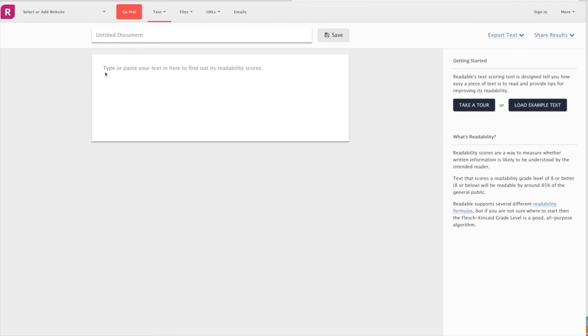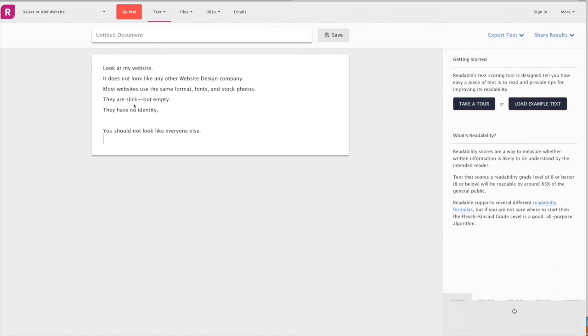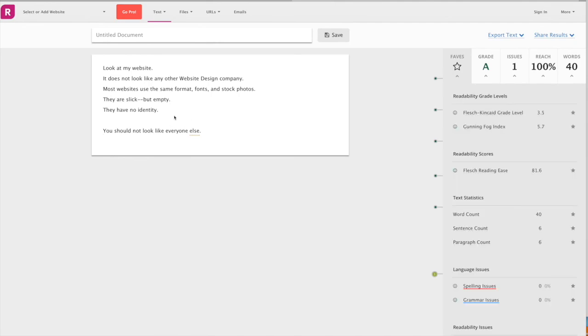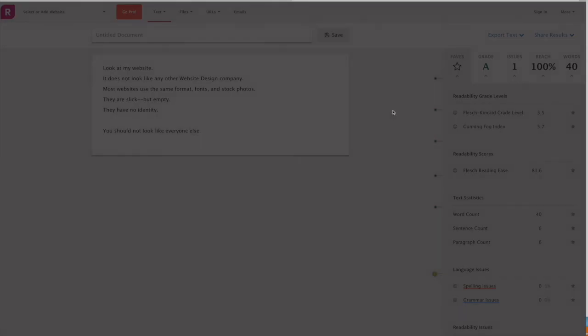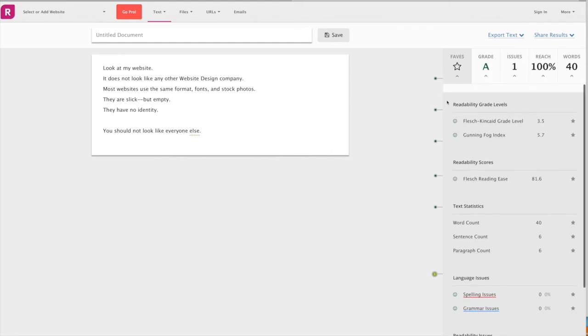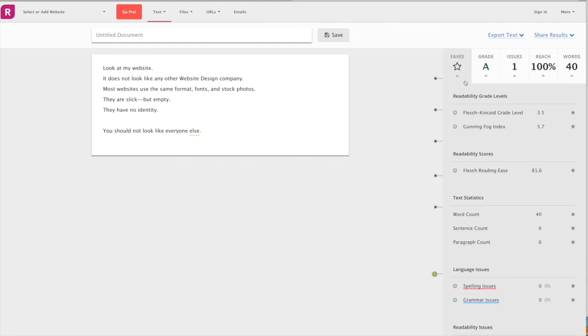I'm going to use a text from my website. There are 3 sections on my About page. And so let's type in the first one, and see how that rates. Already I can see there's an issue, but let's just go from the very top and read down.